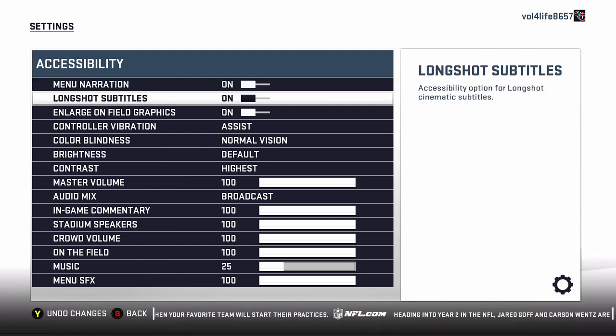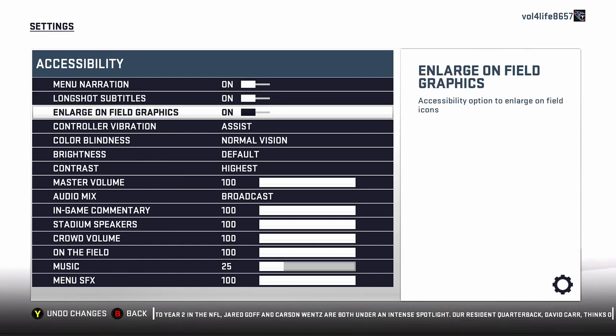Long shot subtitles. For people who are totally blind, this is an option that's not necessary, but for some who do have sight, and for people that are hearing impaired, this is a great option if you want to participate. By default, this is off. Flip it once to the left to turn it on. Enlarge on-field graphics. If you are partially sighted or visually impaired, but have some functional vision, this will help you see things on the field better. By default, this option is off. Press left to turn it on.